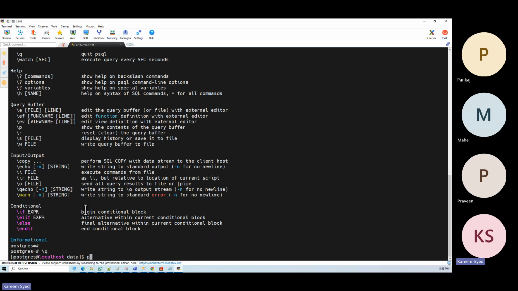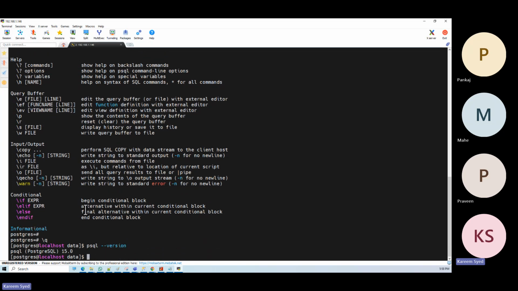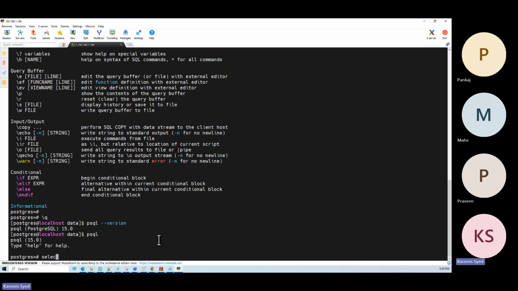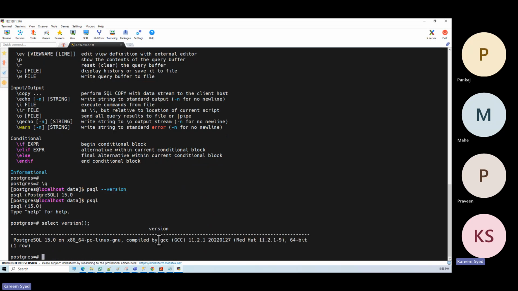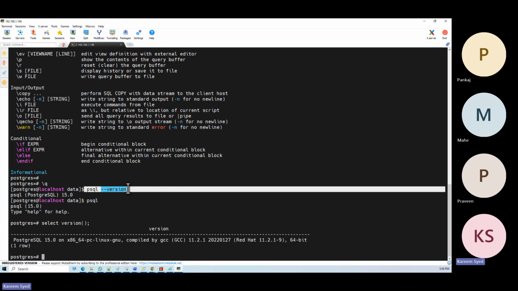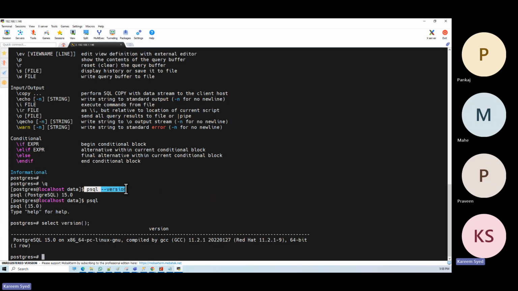And we can use the psql --version command also. Directly with psql --version, we are running with version 15.2. If I go into psql and select version, we can see the same version, 15.2. This is through the SQL command. This is the command line command, by passing the parameter.